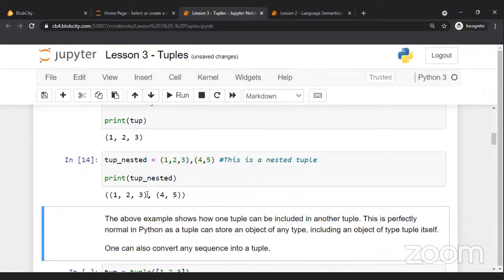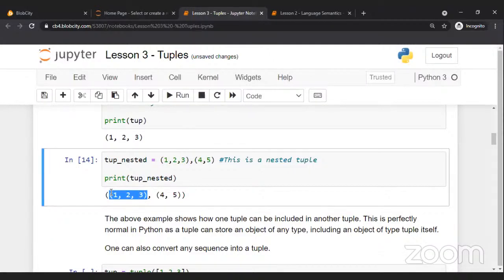So that means this is index number 1, or 0 for Python, and this is index number 2, or 1 for Python. So the above example shows how one tuple can be included in another tuple. This is perfectly normal in Python, as a tuple can store an object of any type.